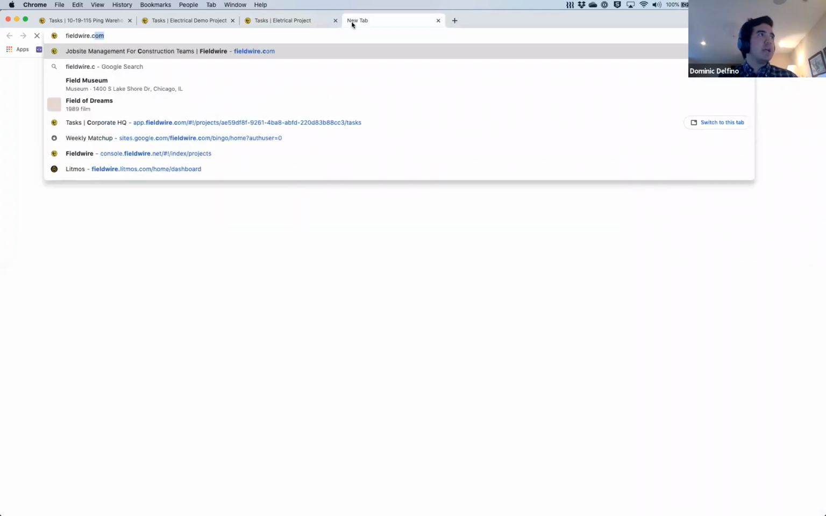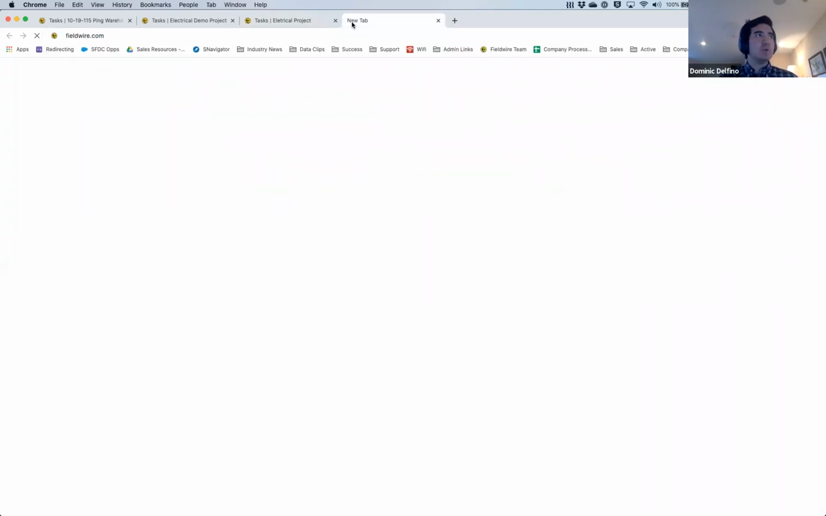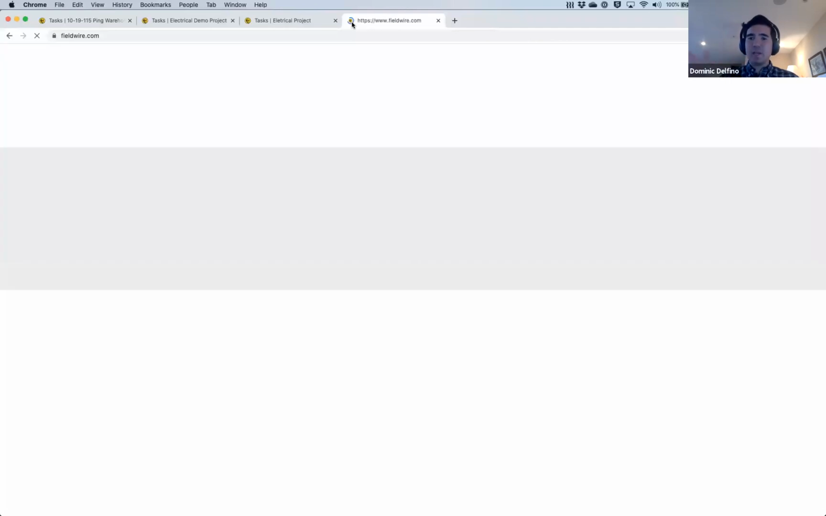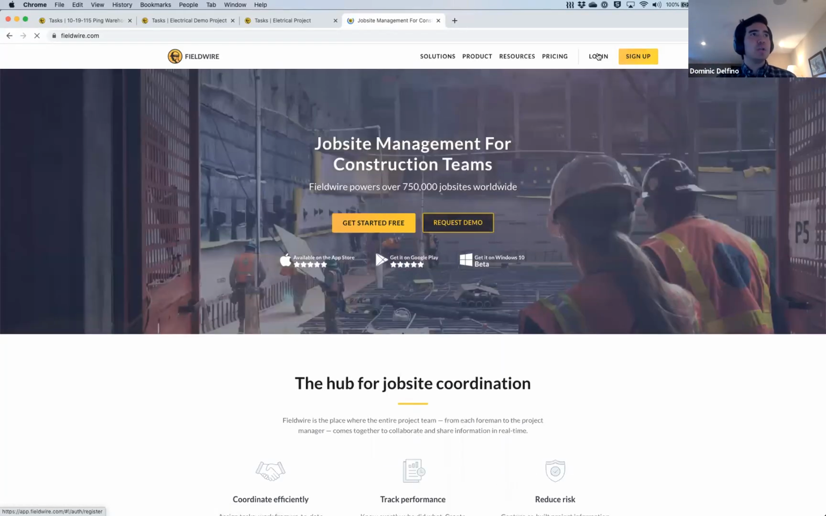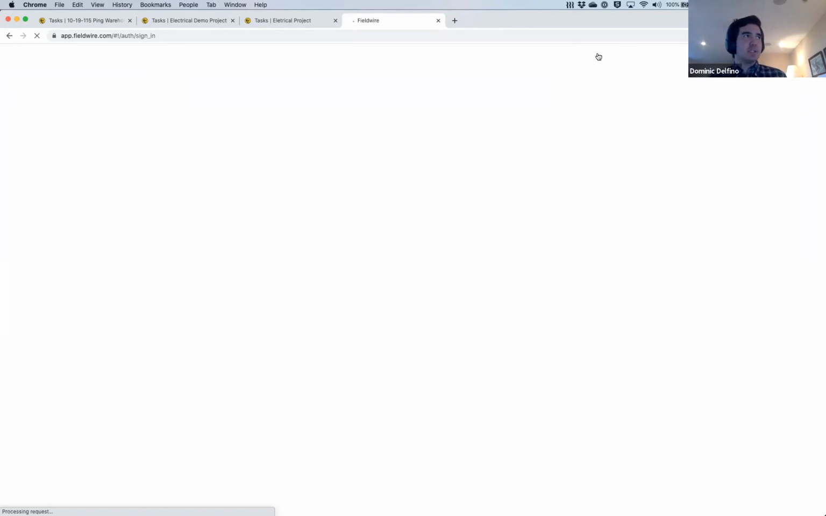I'm already logged in, but it'll pop up and say, hey, do you need to log in? In the top right-hand corner, you'll be able to log in with your credentials. As long as you know your email and password, you can log in here. It's not going to ask me for my credentials because I'm already logged in, but that's how you'll get in. Then you'll have access to all your projects that you can see on your mobile device. You'll just have a bigger screen to digest all that data and information.